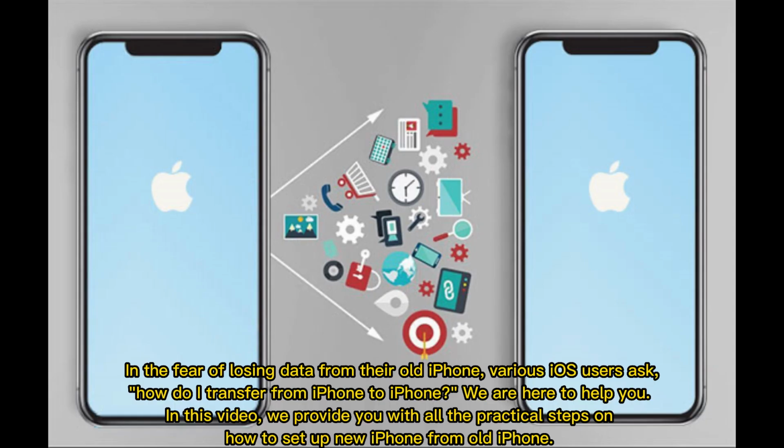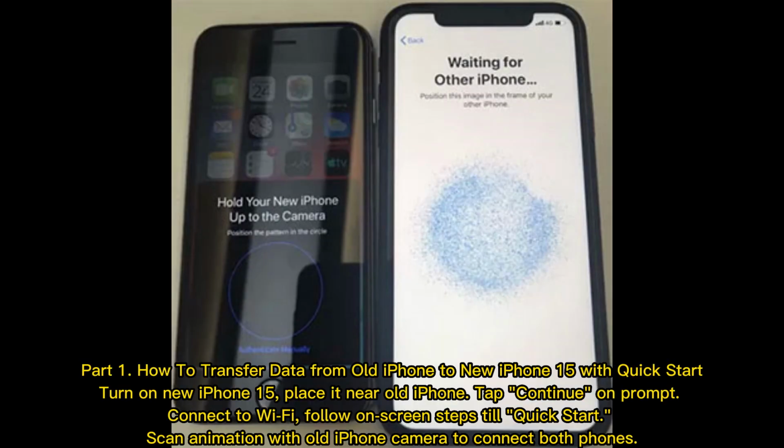In the fear of losing data from their old iPhone, various iOS users ask, how do I transfer from iPhone to iPhone? We are here to help you. In this video, we provide you with all the practical steps on how to set up new iPhone from old iPhone. Part 1. How to transfer data from old iPhone to new iPhone 15 with Quick Start.